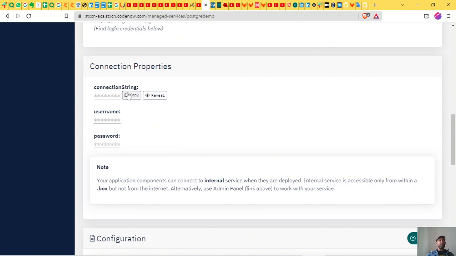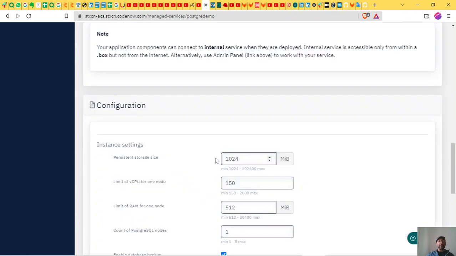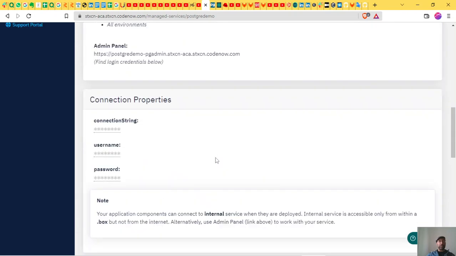The last very important thing is a connection string. Let me show it to you. It's a JDBC string. This connection string is going to be used by components, typically here the API component, to connect to the database. So I have this connection string available here, created for me, and I just need to use it in my code.